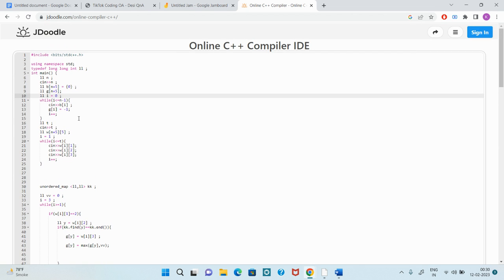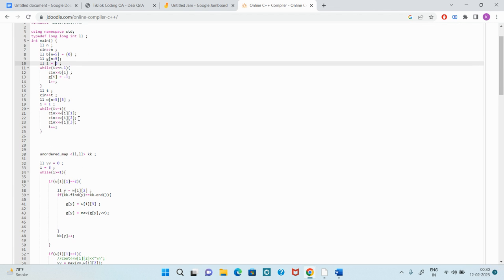The language doesn't matter, C++ or Java or Python, because all we are doing is making 1D arrays, 2D arrays and running some for loops. That's it. No rocket science. And Python guys, instead of map, you can use a dictionary. So here you are taking the input of all the queries.